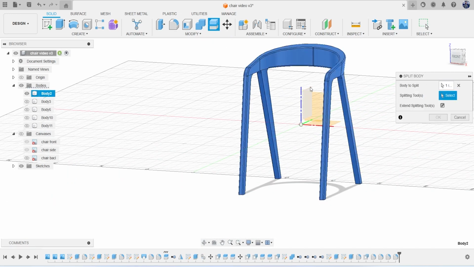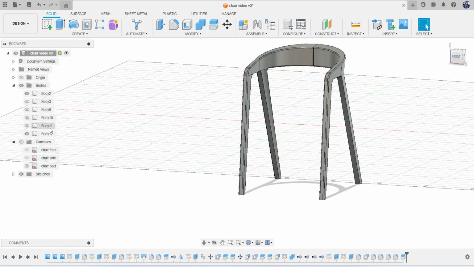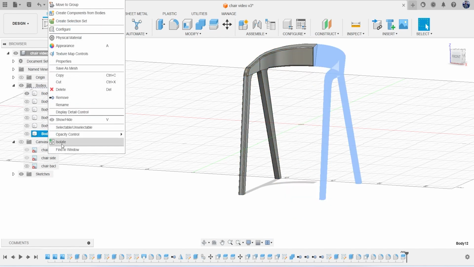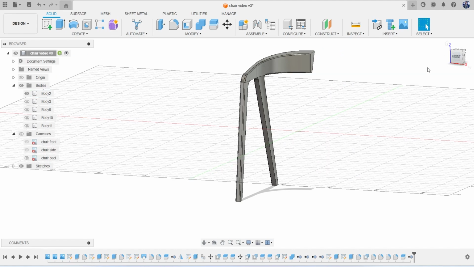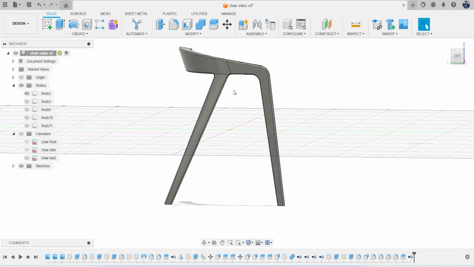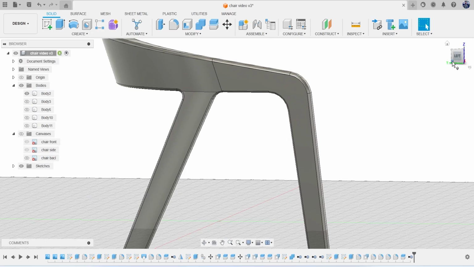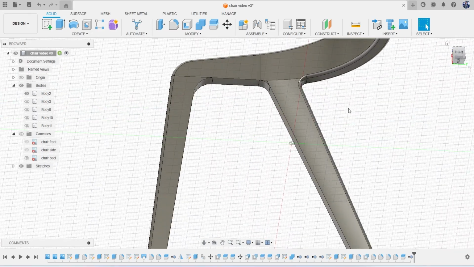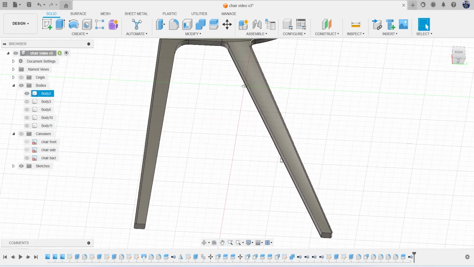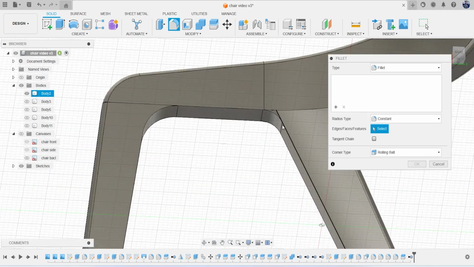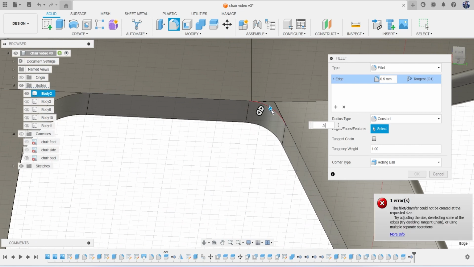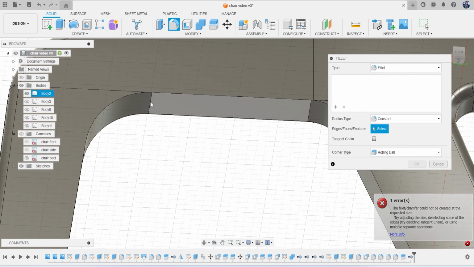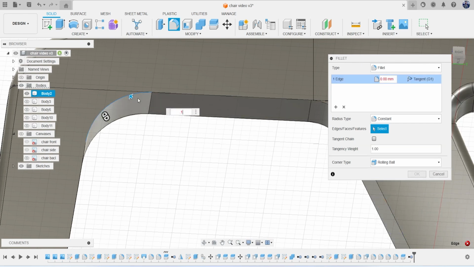Split across there. Get out of here. Okay. So we've filleted there. Let's see if the same will work this side. Not yet. Right. Nope.